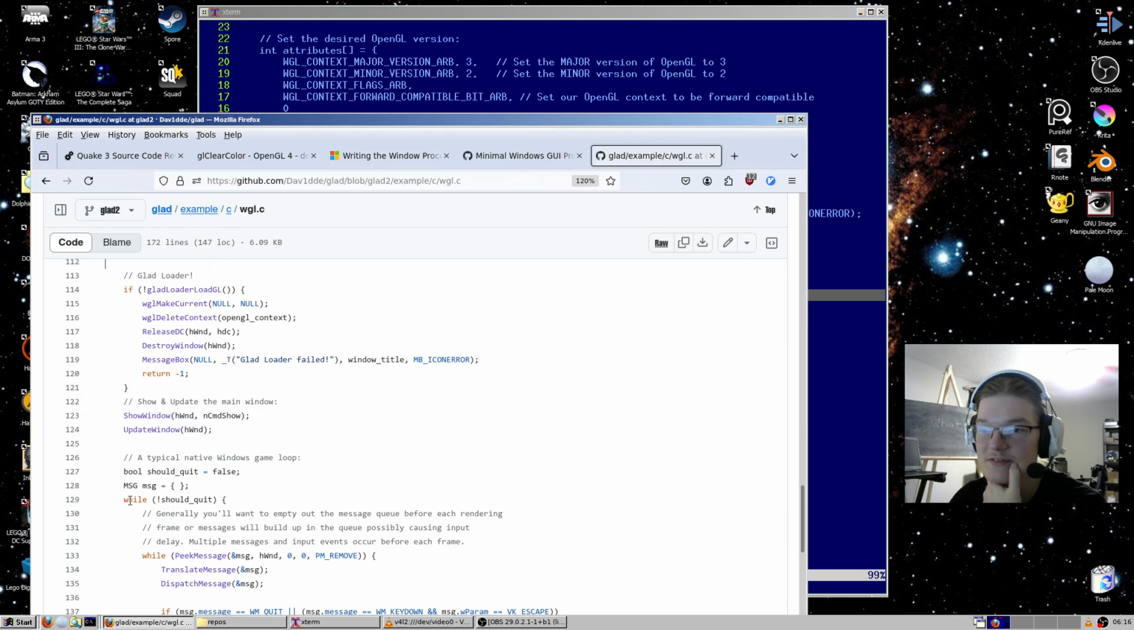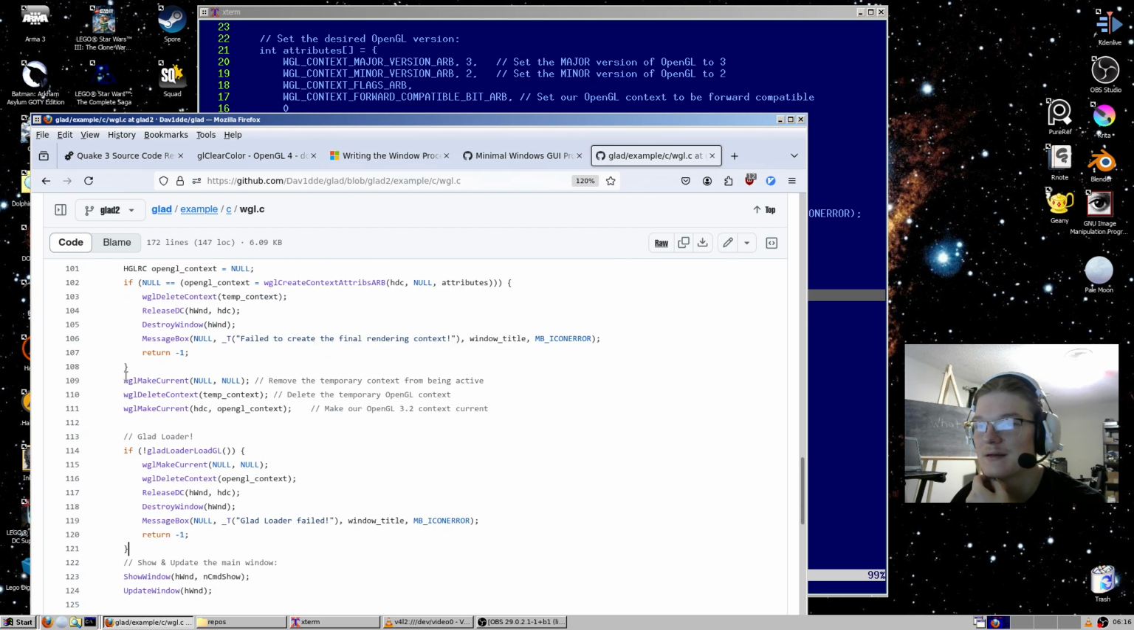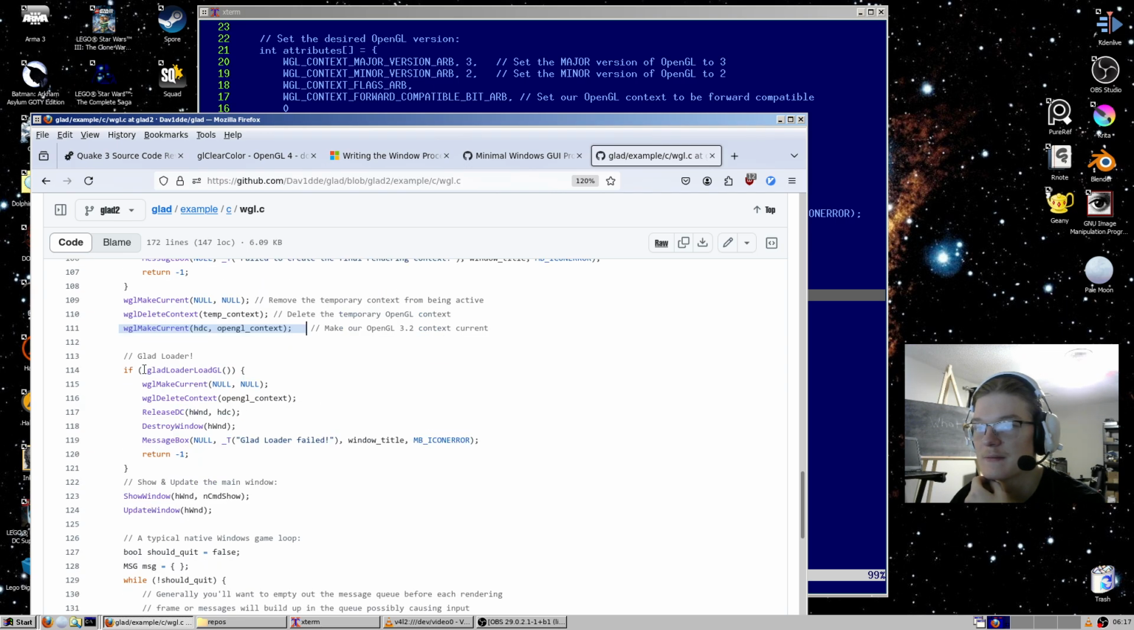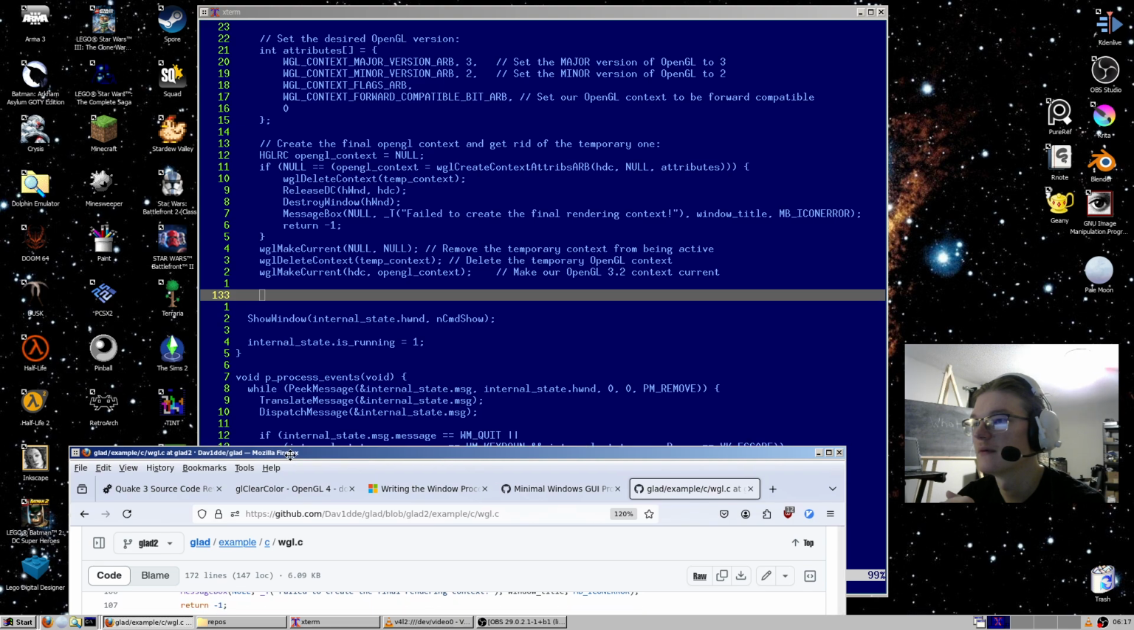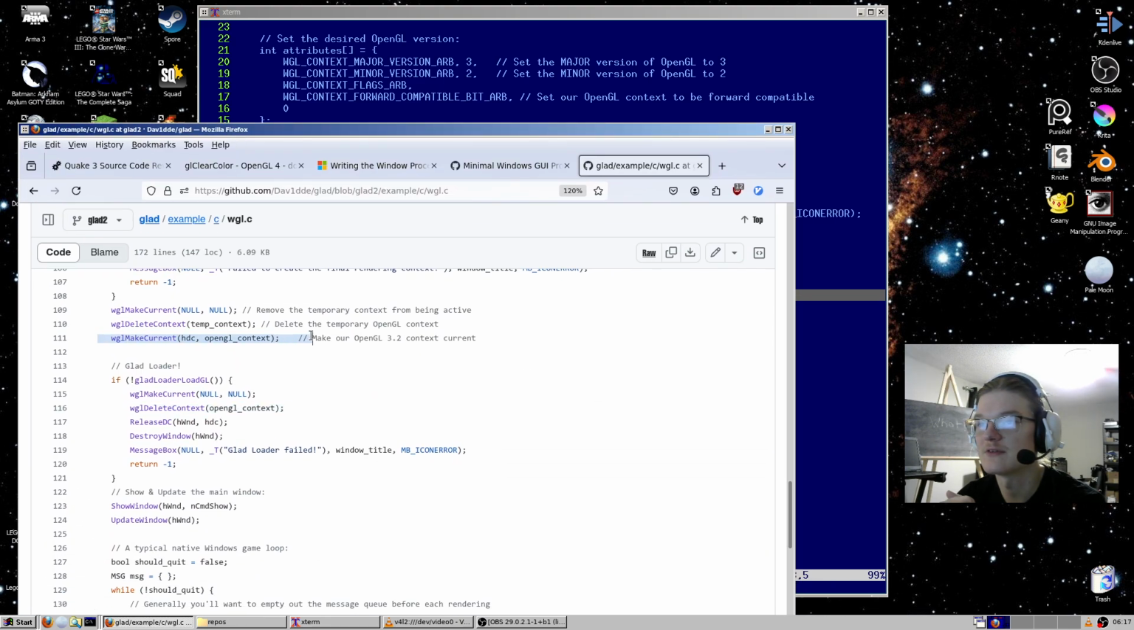Anyway, so we left off right there. The GLAD loader, yeah, we're gonna load GLAD, and then, wait, what? Make current null, delete the current context, make current OpenGL context, load glad, make the context current. See, this is why we use examples, because, man, I would not be able to figure this out. WGL make current, HDC open. Okay, so yeah, we left off right here.